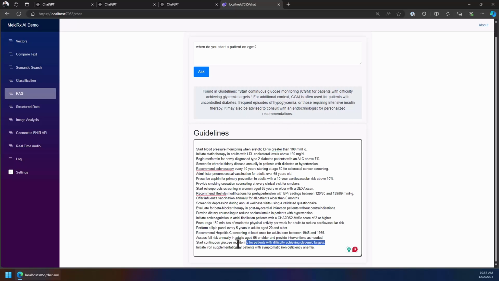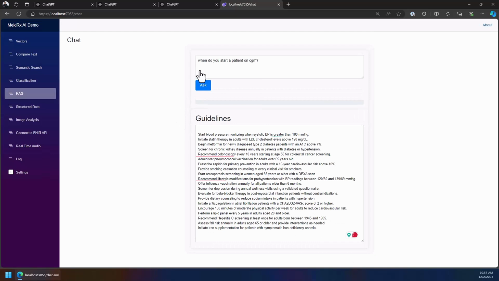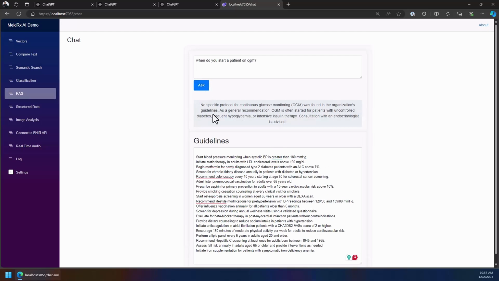Now, if I go ahead and remove this and basically just say that that guideline is not available, and I ask the question again, let me just refresh it. So you will see that this time it will come back and say no specific protocol was found in the organization's guidelines. However, it continues to give you the default answer based on LLMs, how it is configured. And again, we will go back and look at in the backend how it is configured, but that gives you an idea of how we are bringing the power of the latest guidelines that is available and combining it with LLM.